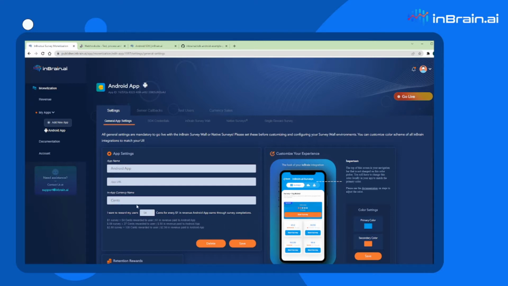You'll click save here, and actually before I do that, let me go back to points because that's what I originally said we were going to do for this demo. So 100 points to my users for every $1 they earn in revenue through survey completions. And that revenue is paid to you as the app owner.